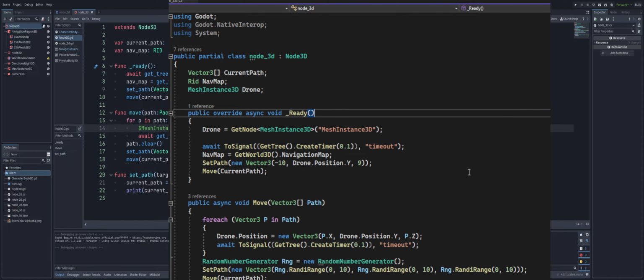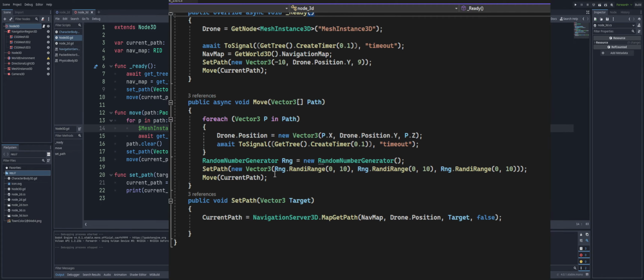We then call the SetPath function that we created, and pass in our target location, which again, our default we were using was -10 on the X, the drone's Y position already, and 9 on the Z. And we call our move function, passing in our current path. Alright, now if I scroll down, we should be able to see the rest. And again, we're creating an async function here, and that is our move function.